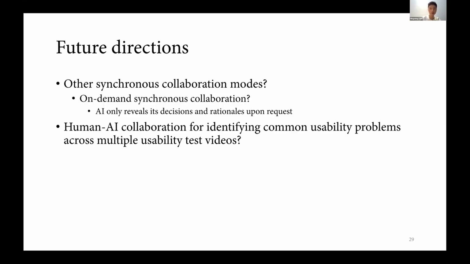So the key takeaway is that both synchronous AI and AI with explanations could improve evaluators' productivity and engagement in their analyses. For future research directions, one interesting direction is to look at other synchronous collaboration modes, for example, on-demand and synchronous collaboration, in which AI reveals its decisions and rationales upon request. It will also be interesting to look at human-AI collaboration for identifying common usability problems across multiple usability test videos.